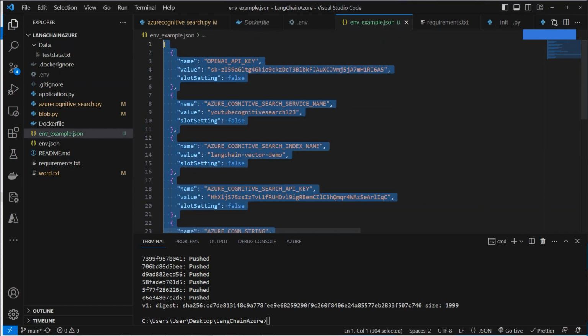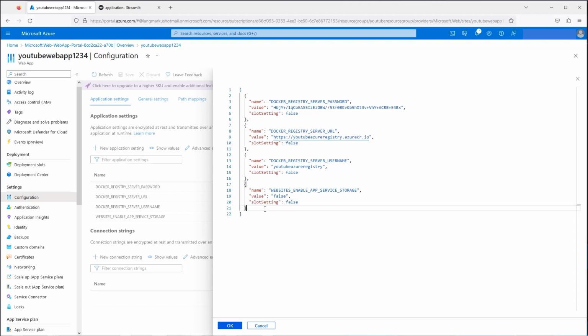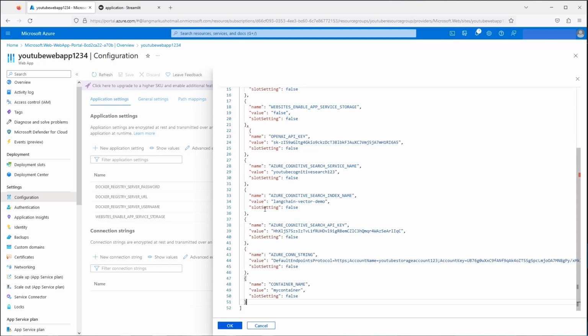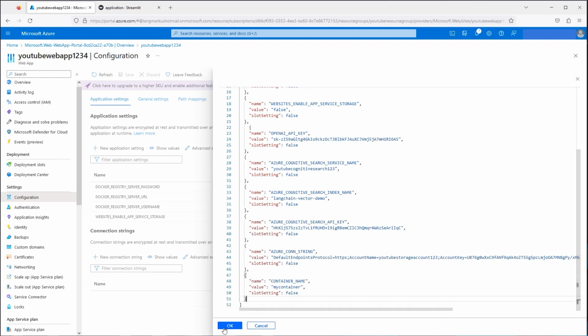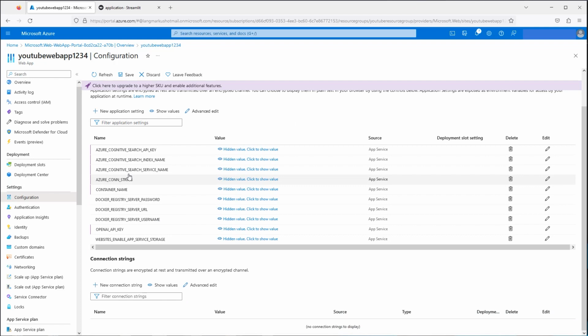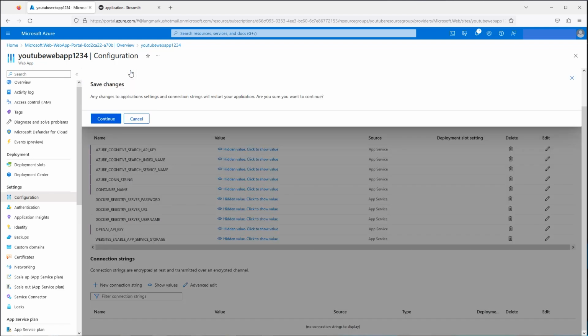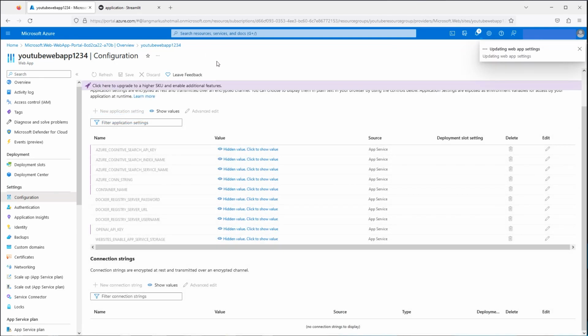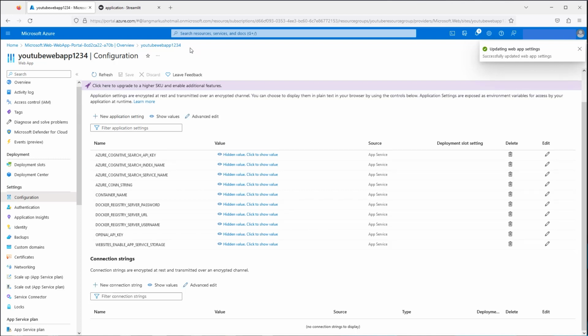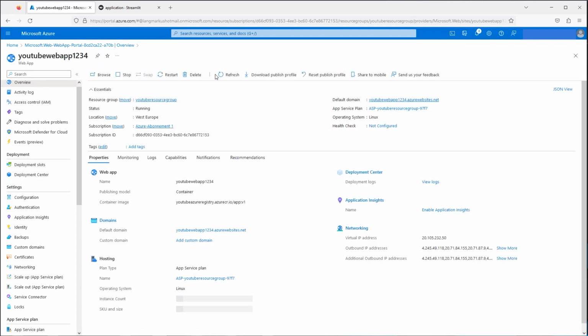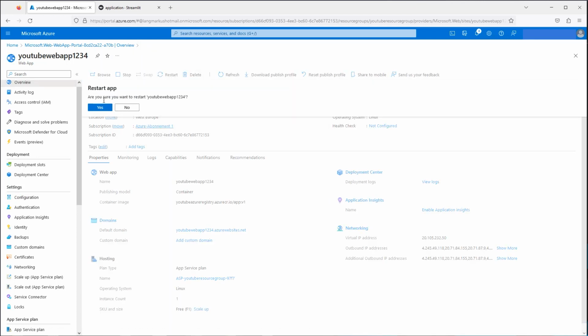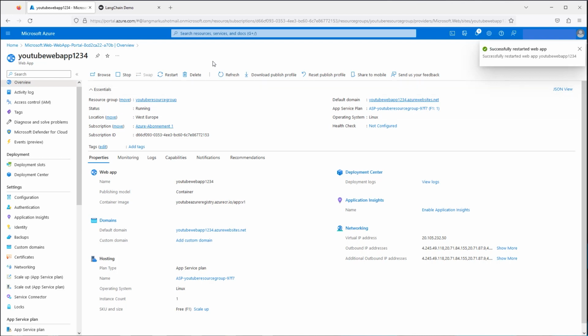Okay, let's copy that. For every value here, we need a comma, then just paste it, set it to OK, and then go to save. This should now include the new variables. Everything worked, as you can see. So let's go to overview again and just restart our application.